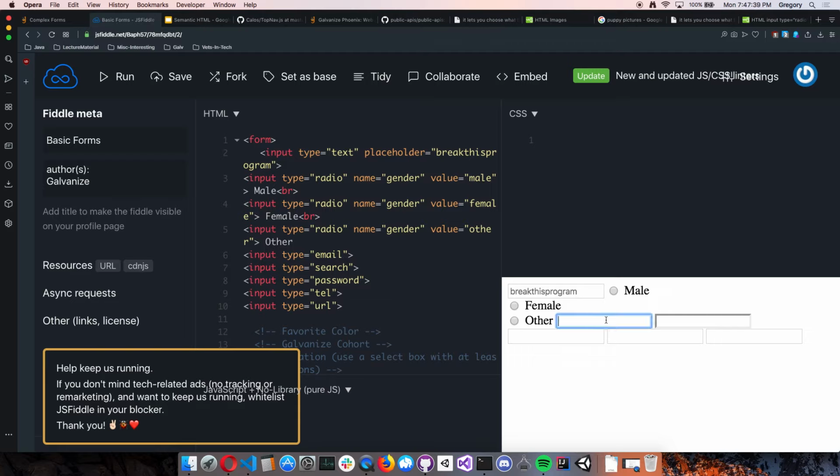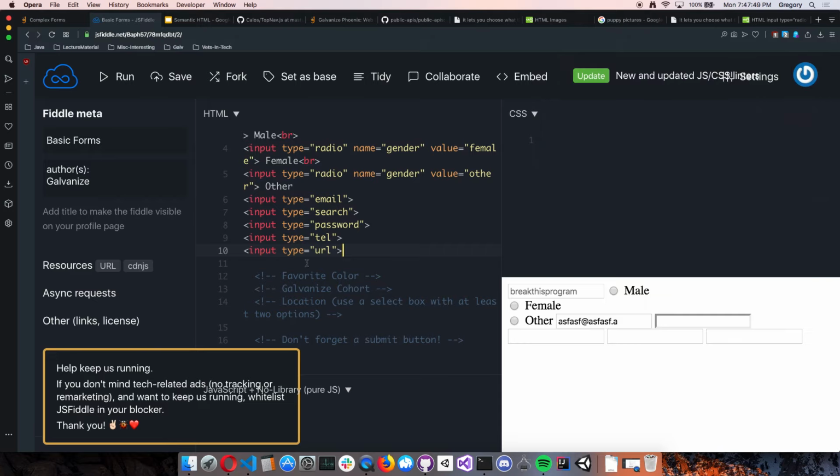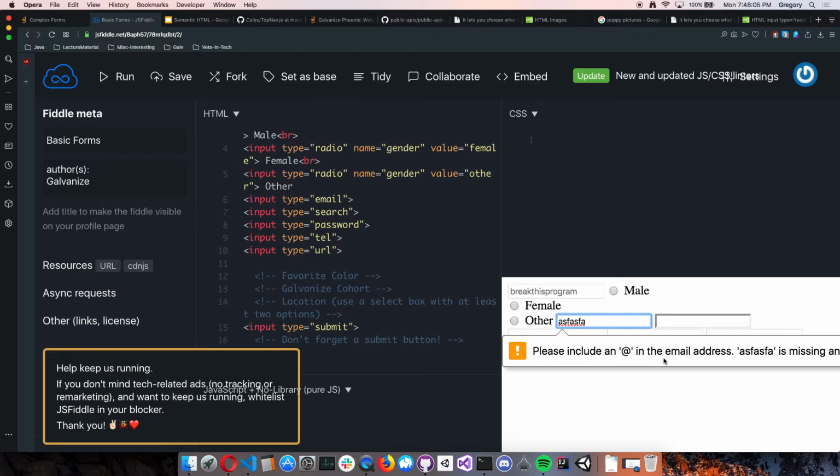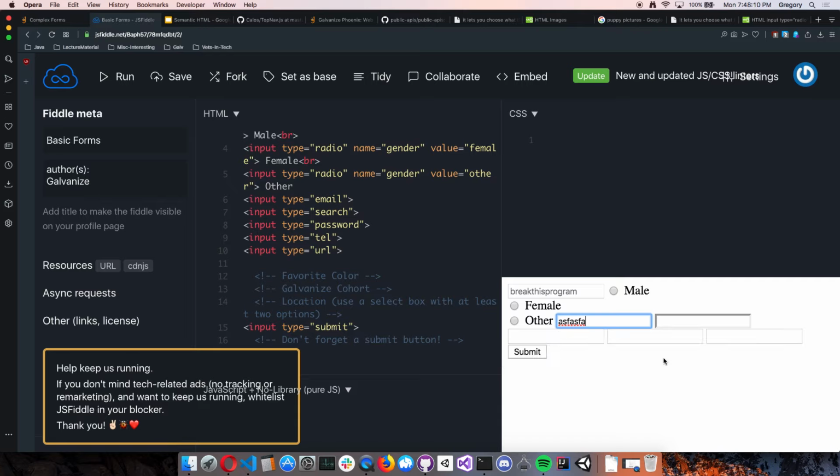So the first one is email. Now, this isn't going to actually do anything, but if I didn't have an @ symbol here, let's have it submit. Let me just look that up real quick. Input type equals submit. Let's run that. Boom. So hopefully, see that? This is an email input type. If I don't have an @ it's not going to let me.